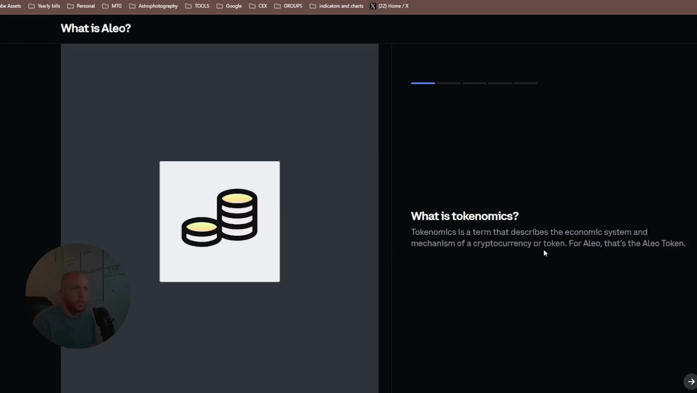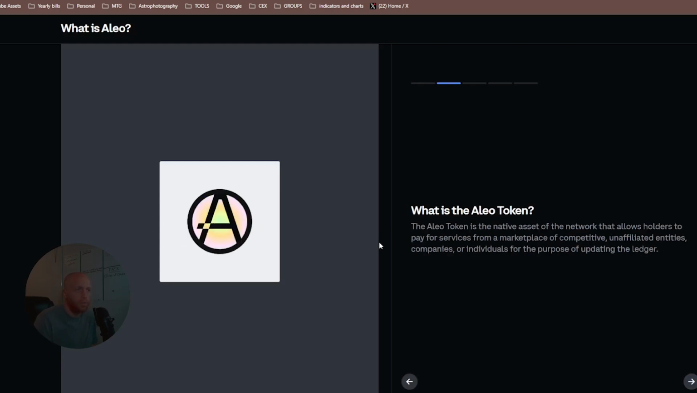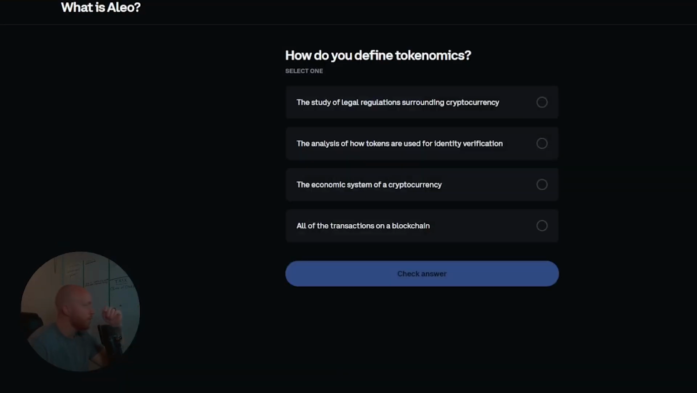Tokenomics is a term that describes the economic system and mechanism of a cryptocurrency or token. For Elio, that's the Elio token. So just go ahead and read through this. After you read through all those, it'll pop up 4 questions here. And how do you define tokenomics?